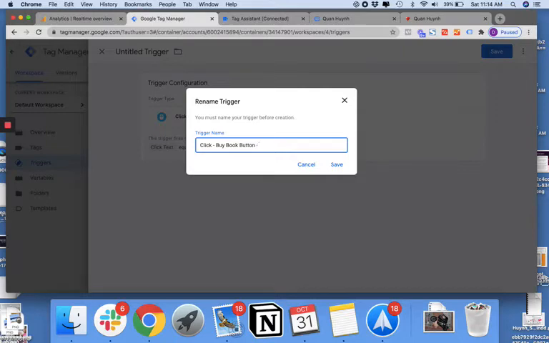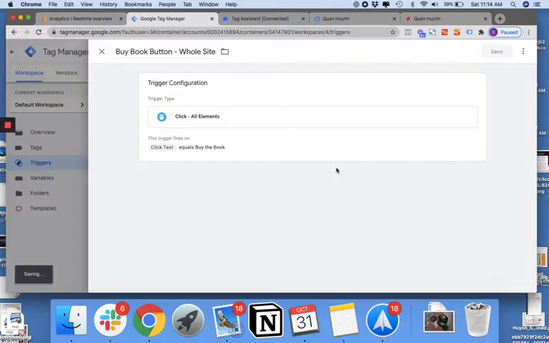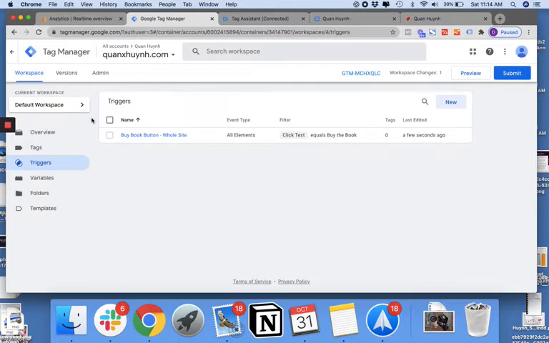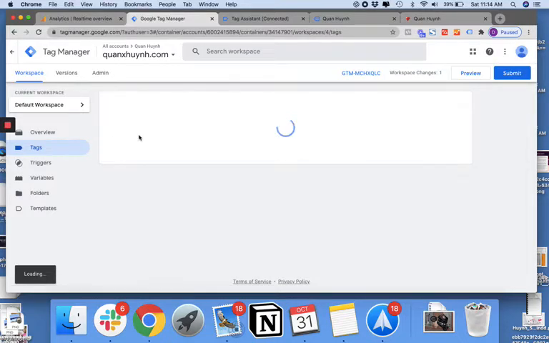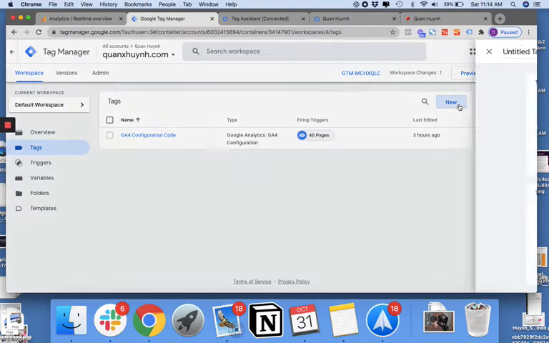And then we can actually say whole site. So we can actually just do buy book button whole site, and that makes sense just for naming conventions later on. Got that saved. Now what we can actually do is go in here and make a tag for this. So once this loads up, we can make a new tag.